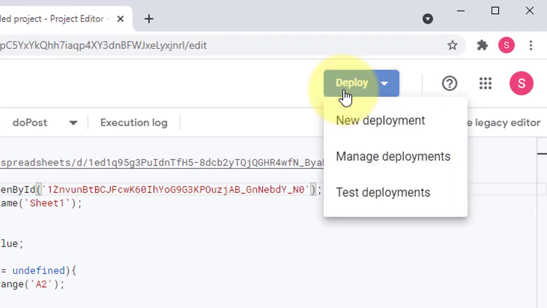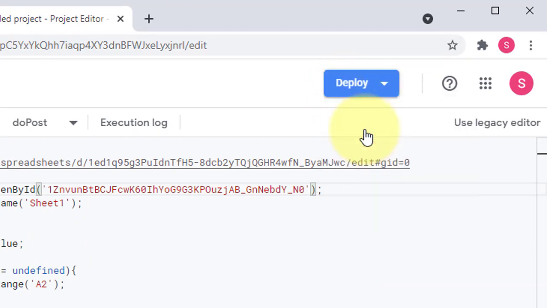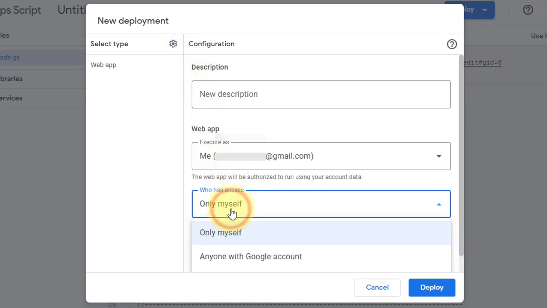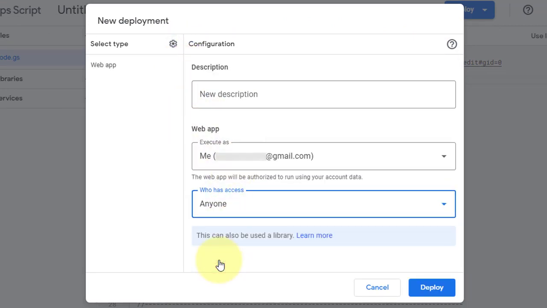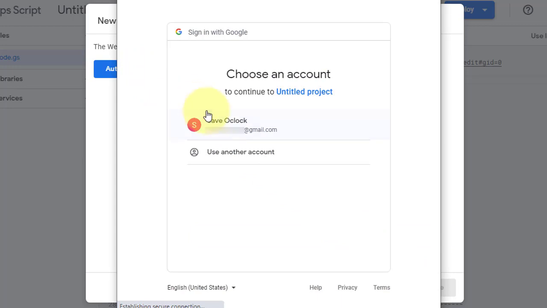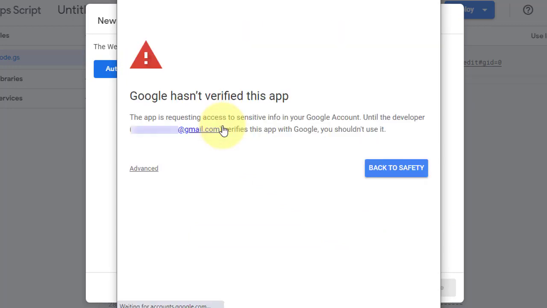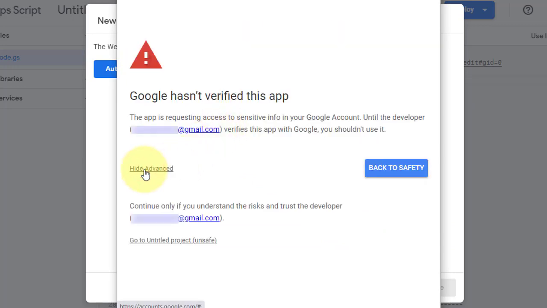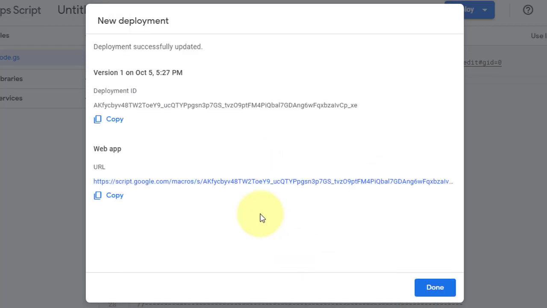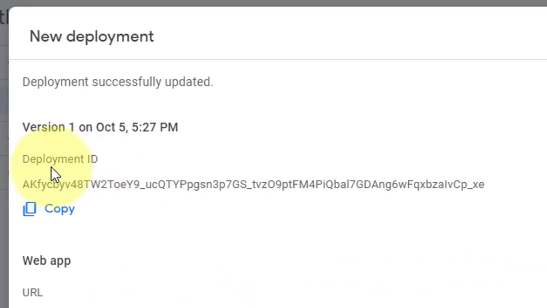Next, deploy the script by clicking on New Deployment. Then select Web App. And then, allow access to everyone. Then click on Deploy. Next, authorize access. Select your email. Click on Advanced. Then click on Go to the project (unsafe). And then allow. Here is the deployment ID, which we'll use in the code.